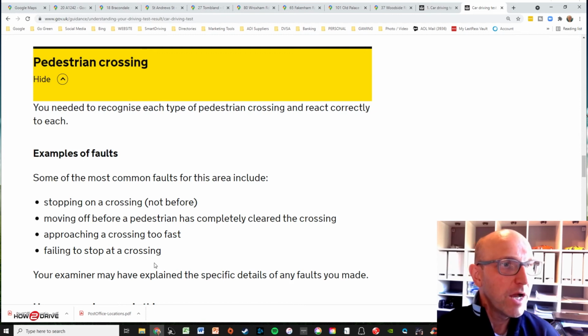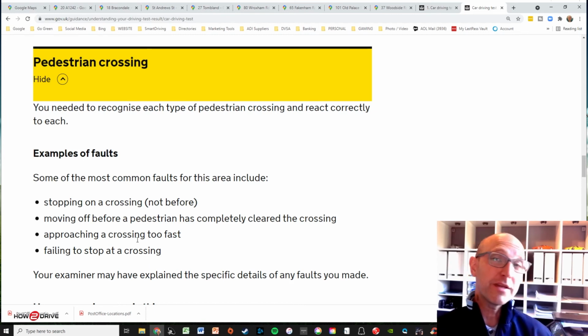Fault. Okay, approaching crossing too fast. So maybe they've not seen it. They've not checked their mirrors. They're not treating it as a pedestrian crossing, or the example I used earlier where there's queuing traffic, where they need to be slowing down, anticipating there is a pedestrian that they can't yet see is on the crossing and they're approaching that just too fast and they couldn't stop.